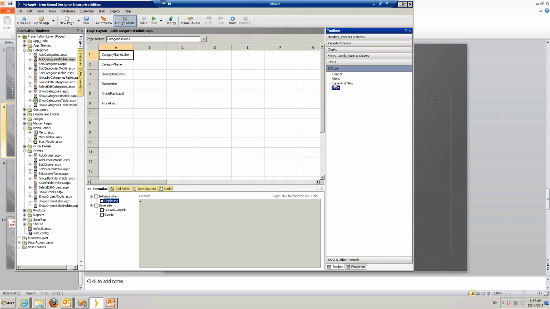Now, can Iron Speed be pointed to a web service and generate a front-end interface based on the parameters that the web service expects? No, you cannot just point it to a web service and automatically use it as the source of your data. There is a possibility to customize the application and to use a web service, of course, but you can't just use it the same way as you use a database.